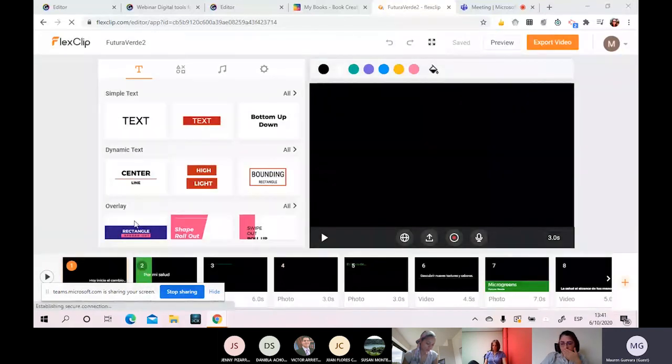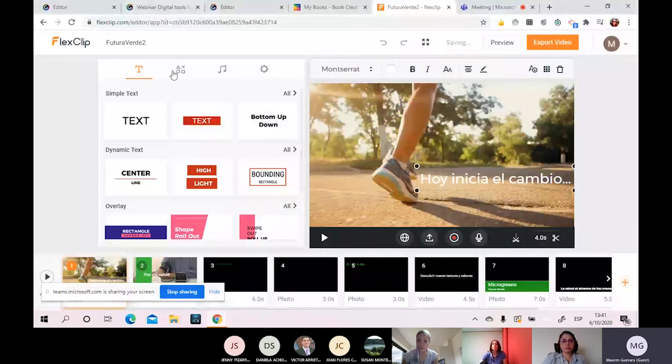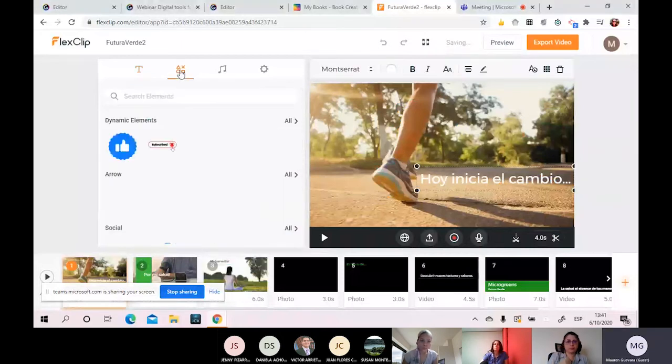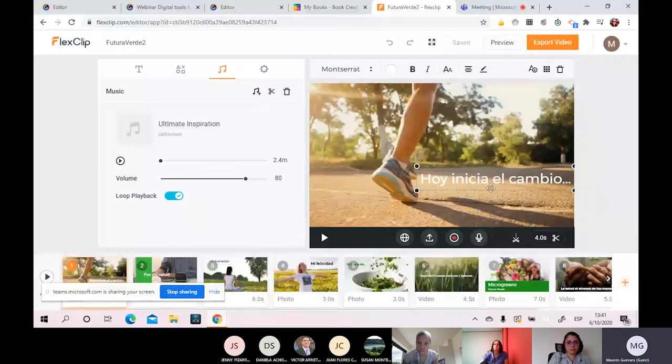You have your own studio. So you have the picture, right? And you can add the text. You can add different elements. You can change the music, right? And also, if you want, you can record yourself, or only your voice. And it is so good. See, like this one.